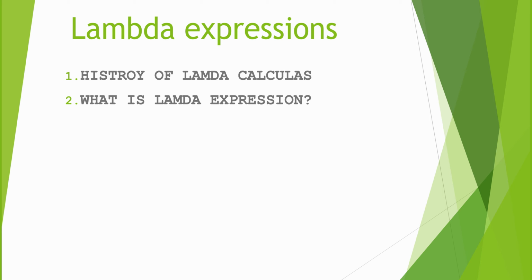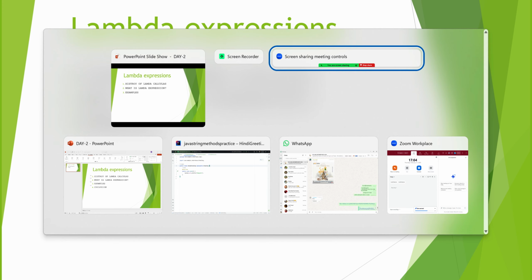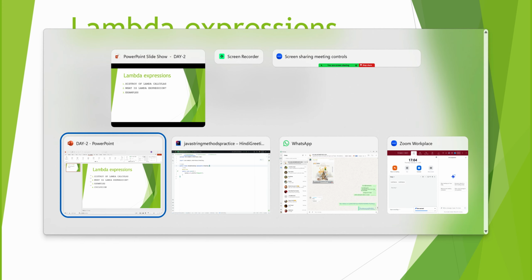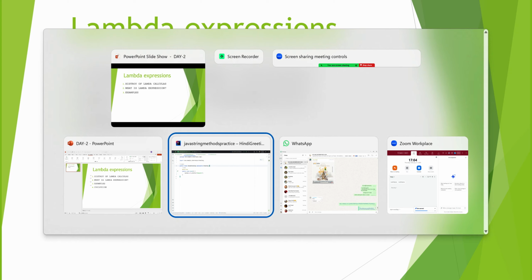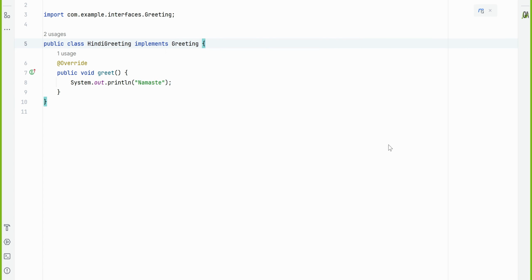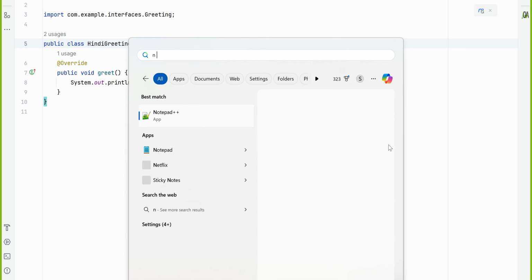A lambda expression is just like an anonymous function, which doesn't have any name or any return type. So how will we define the lambda expression? We'll see that. Let me go to my notepad.